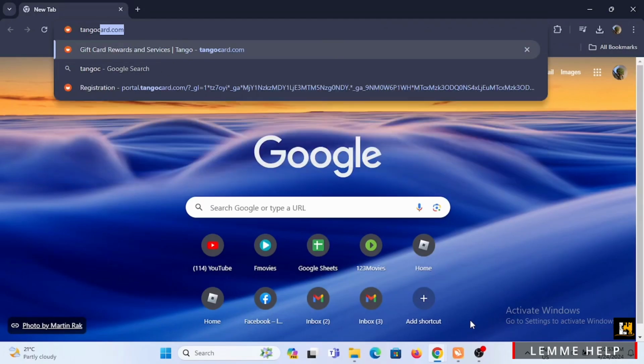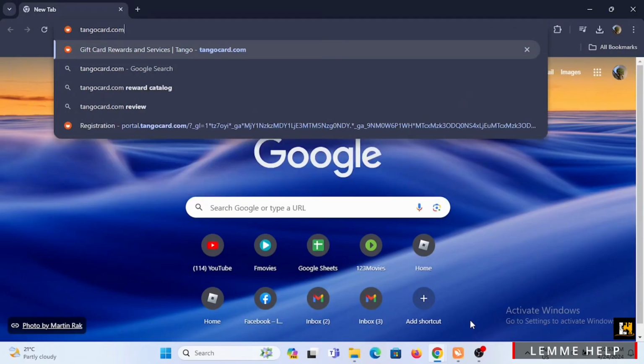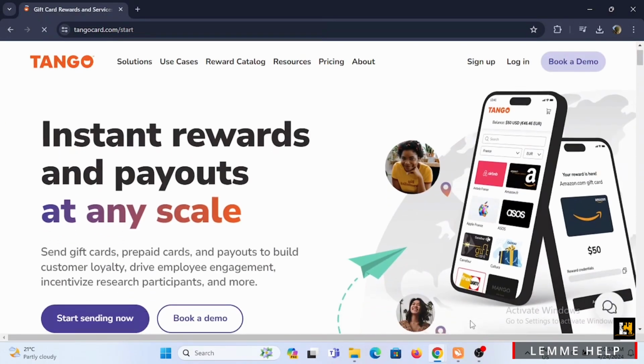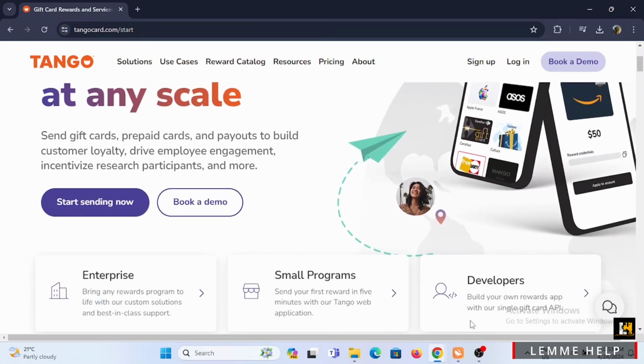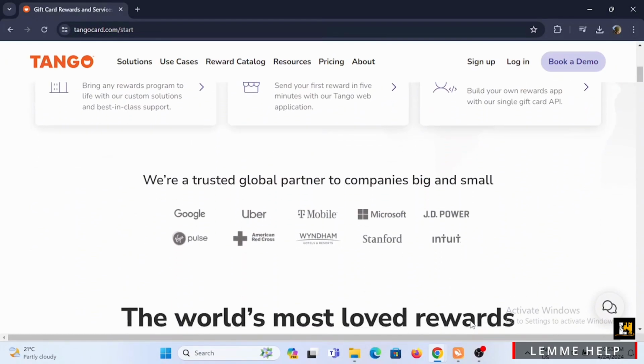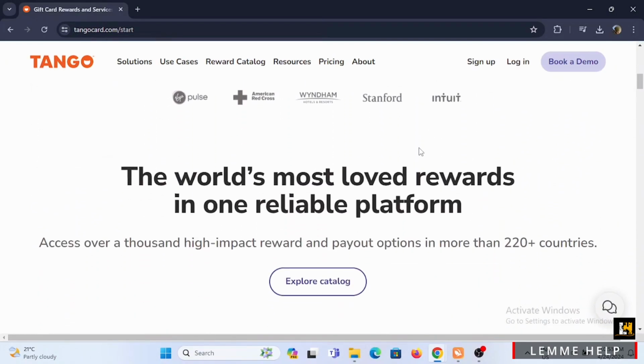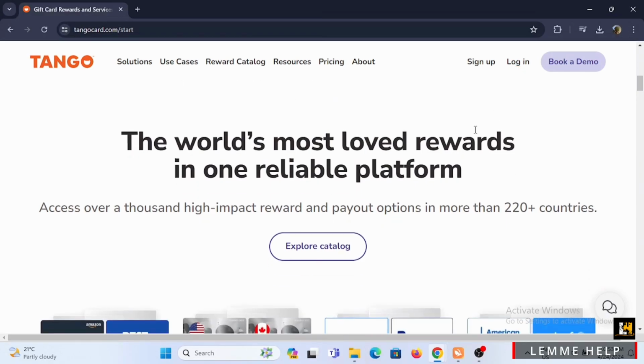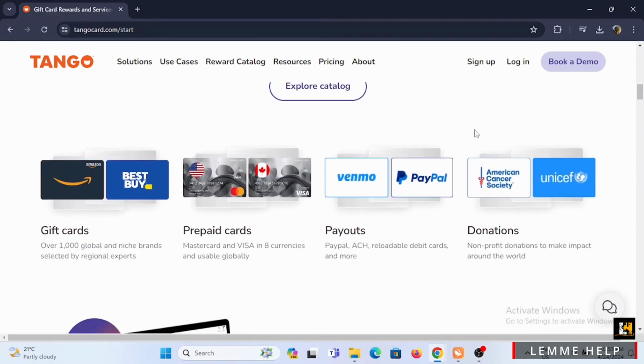Open up a preferred browser and type in tangocard.com. This is the redemption website. Now from here, you have to go ahead and log in to your Tango gift card account. Now once you are logged in, you will see a various catalog with their desired gifts.